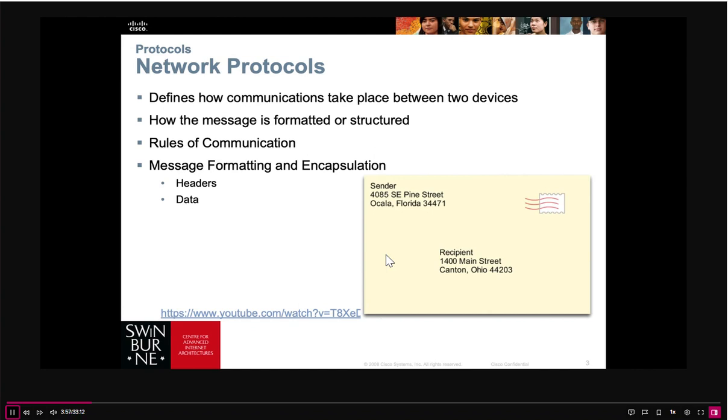Then the speed and timing of delivery is also something network protocols are in charge of. They're in charge of managing the speed and the timing of the communication to control when devices can send messages and how fast they can transmit these messages, so the network can properly handle the communication and for the receiver to be able to process them as well.